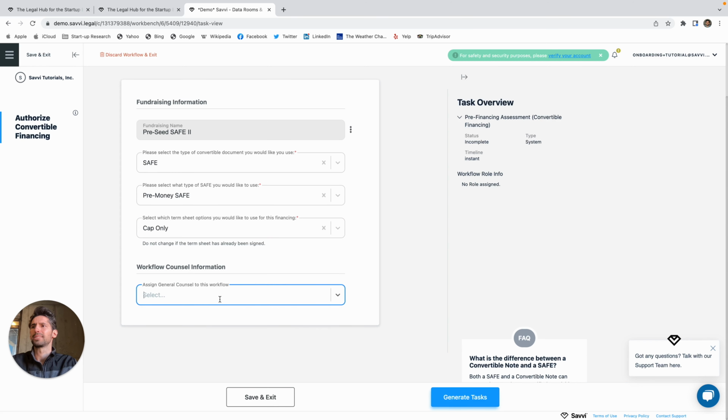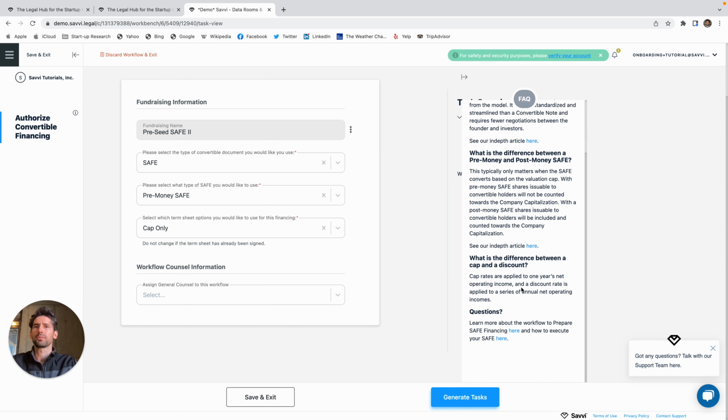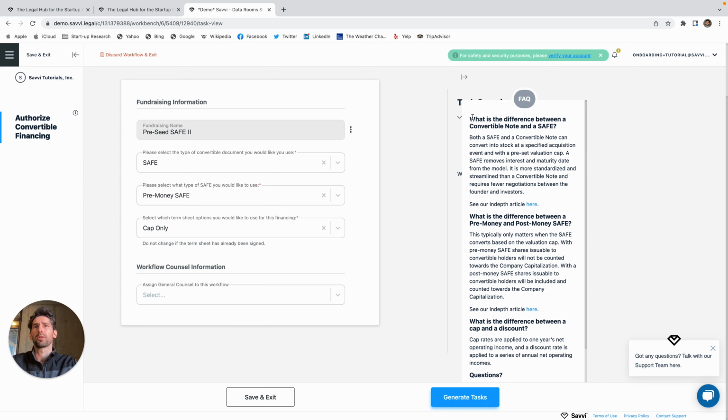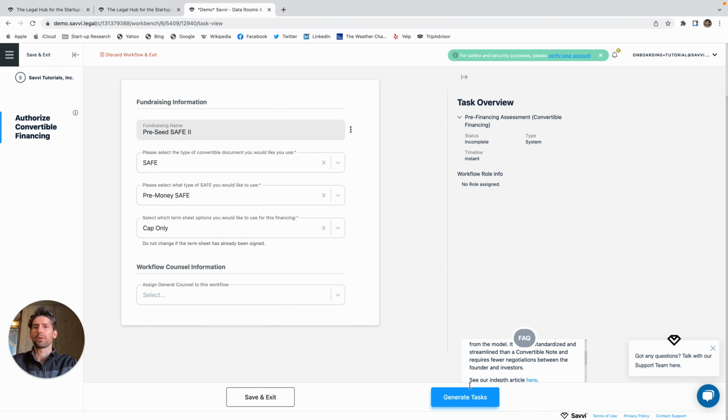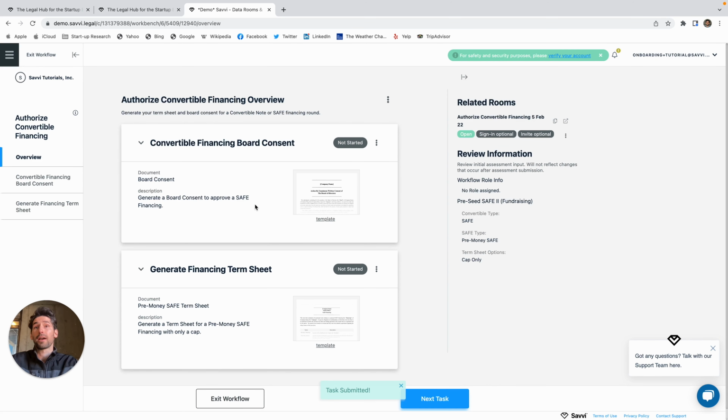And if I have a general counsel associated with my account, then I can also add them to this workflow. Here are some different FAQs that relate to the differences between convertible notes and safes, pre-money and post-money, cap and discount. And so this can help you make some of those decisions as you set up your own financing. In some cases, the founders are setting these terms. In some cases, these terms are open for negotiation. But you'll notice that I have not set the terms yet. I've just selected the type of safe and the type of terms that I'm setting up here.